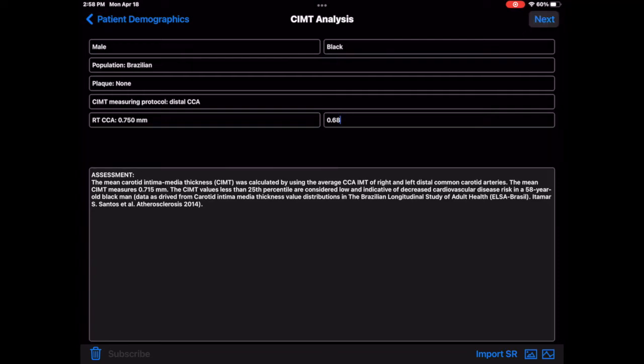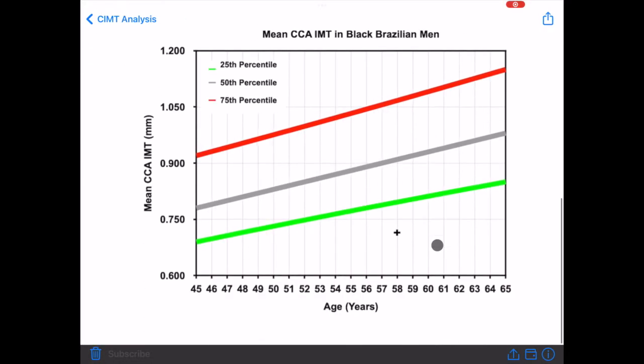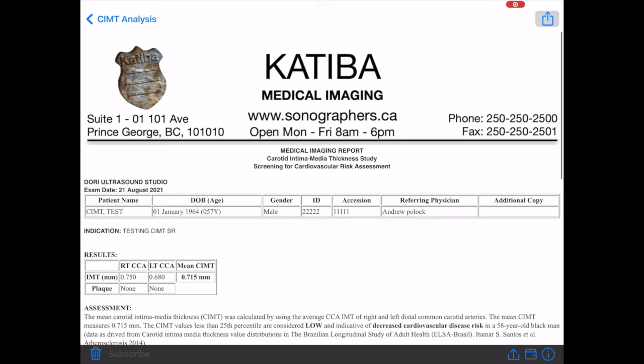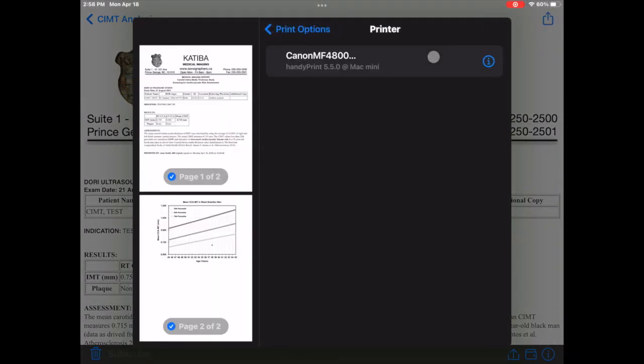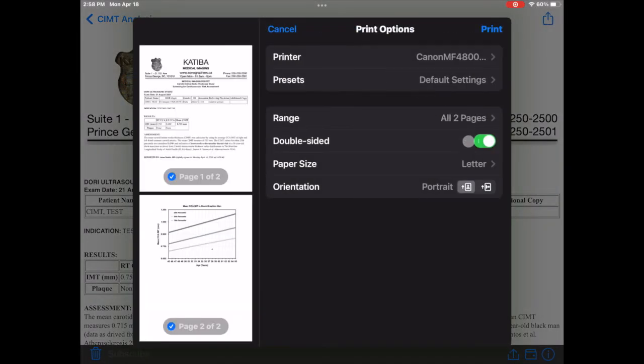Tap Next to preview the report. To print a hard copy of the report, tap Share icon. Select your printer from the list. Adjust your settings as desired and tap Print.